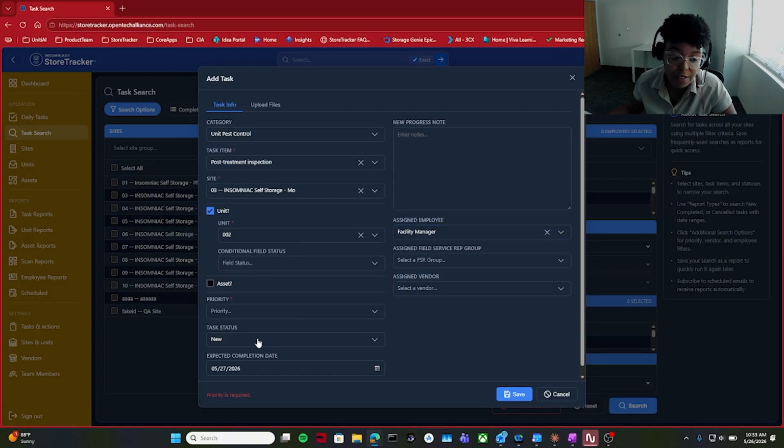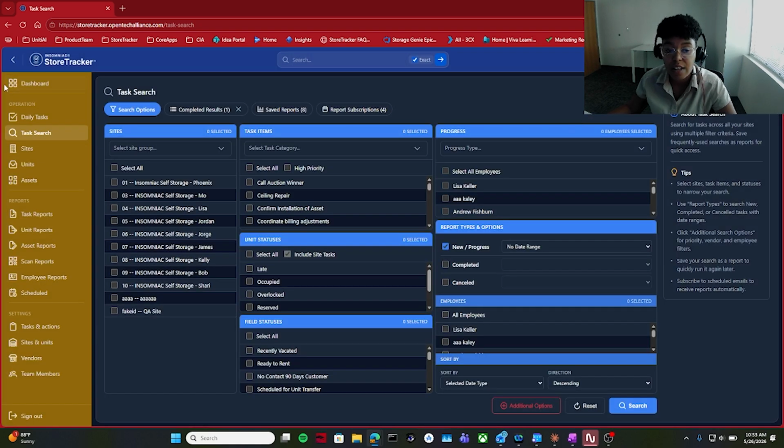I hit save. Oh, and also specify the priority. Hit save, and boom, a task is available for this facility manager. If they're out on the property and using our mobile app, they'll get a notification as well that the task has come up. They'll also receive a notification and email that they were recently assigned to a task, creating that paper trail, creating that accountability on what's going on at the site.